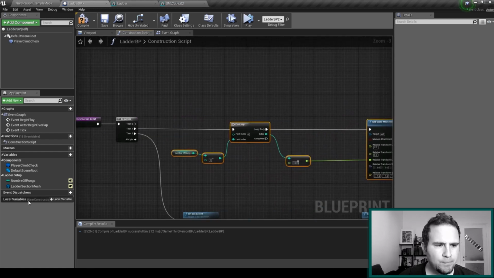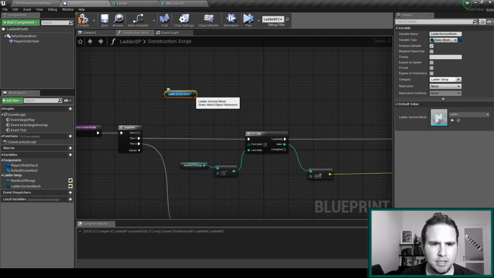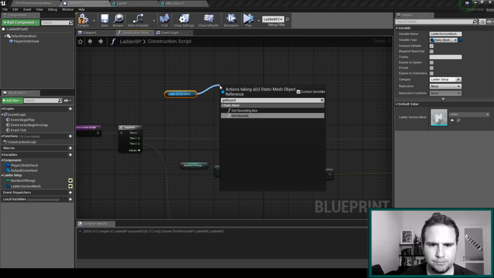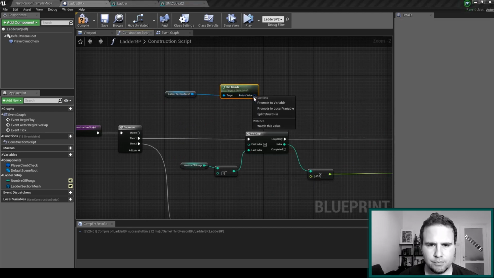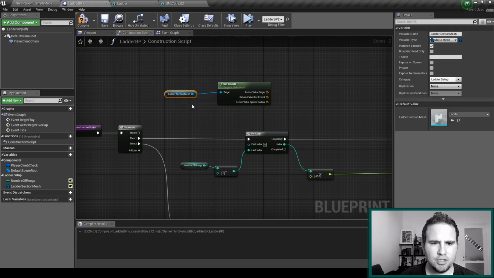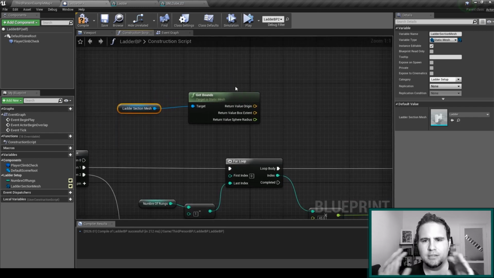Okay, and now let's take our variable. From here I can just type get bounds, and I can split the struct. What this function does is take my section itself, the section variable I brought in, and create around the mesh a virtual box that tries to fit the mesh inside as snugly as possible.